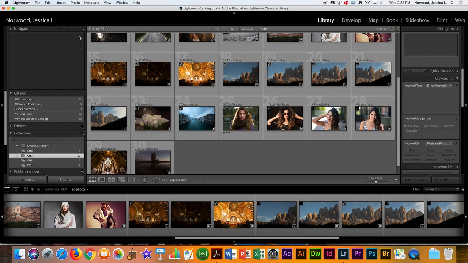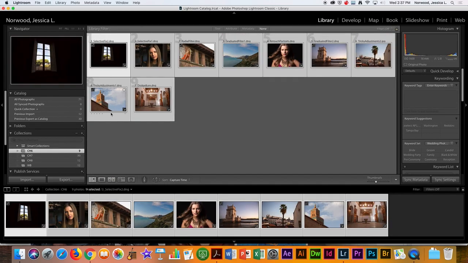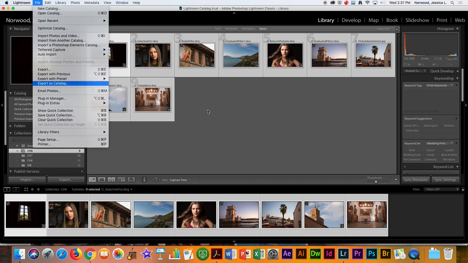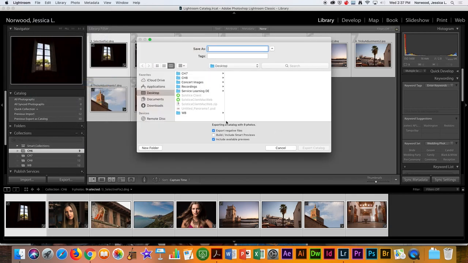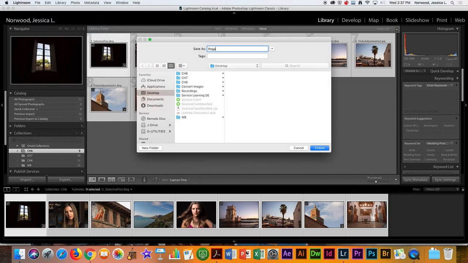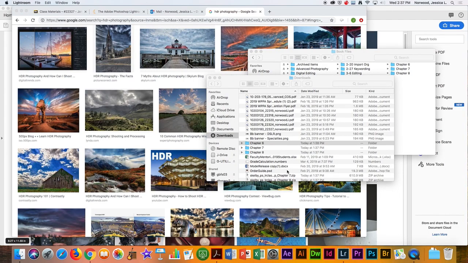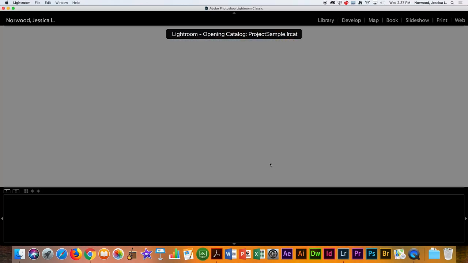So here's what the next step would be. Let me export this one so I have two different ones to show you. 9 photos, desktop, chapter 6. Okay. I'm going to create a brand new catalog real quick. Project sample on the desktop. Skip. I'm just going to create a blank catalog so that you can see what it would look like on your end.